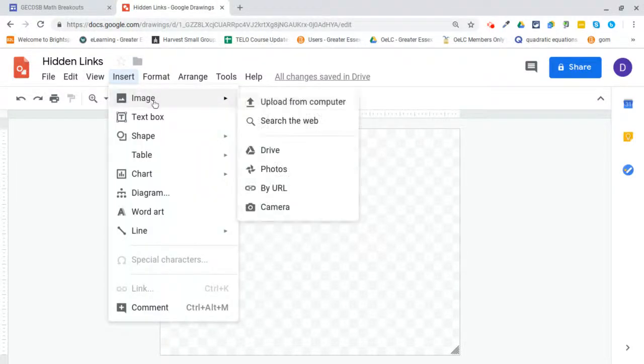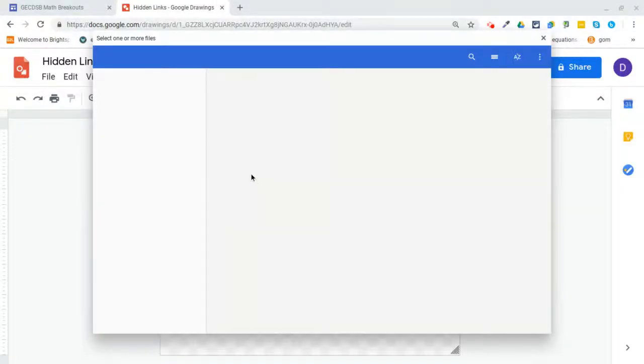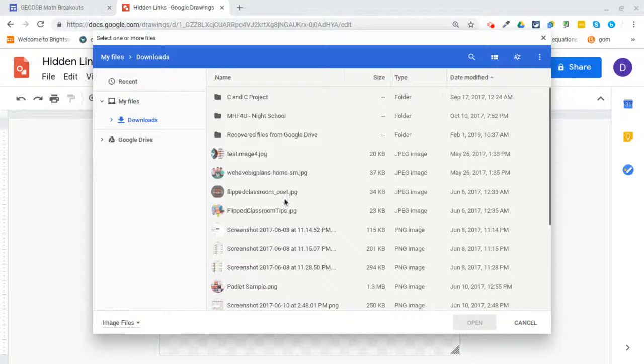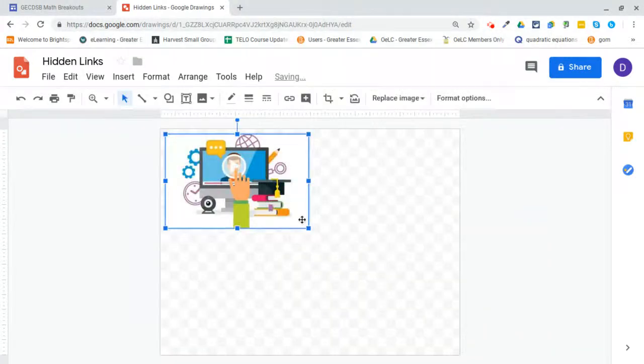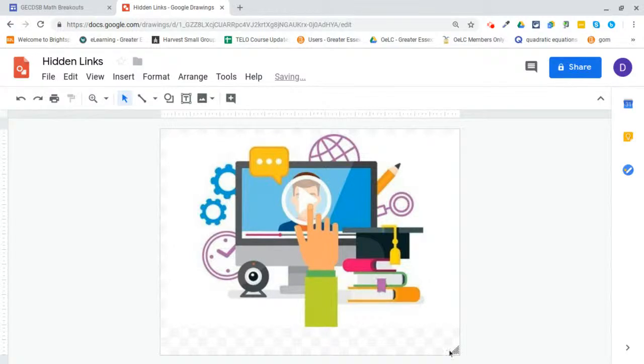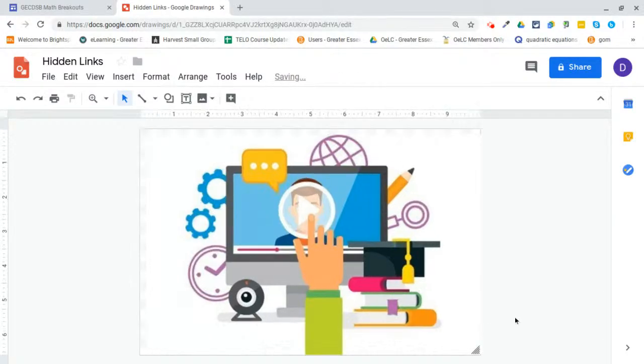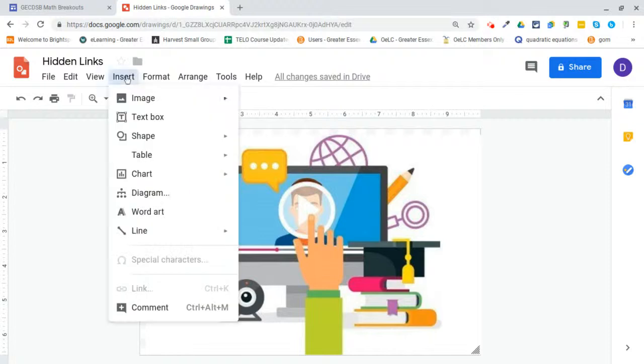I'm going to insert an image just so that I have one. So I'm going to upload from my computer. And once this loads up, I'm going to select this image here. I'm going to resize it a little bit just so that it fits on the screen nicely. And there we go. And now what I want to do is make, let's say, something that this finger is clicking.